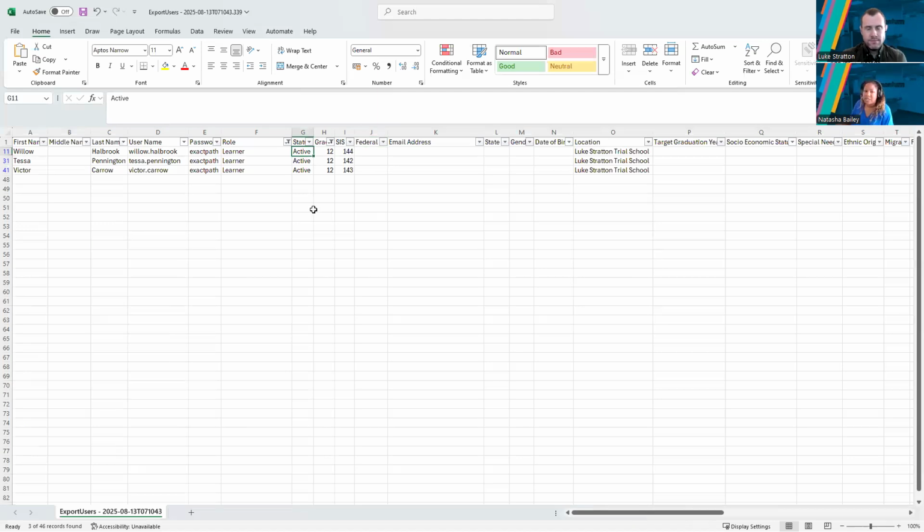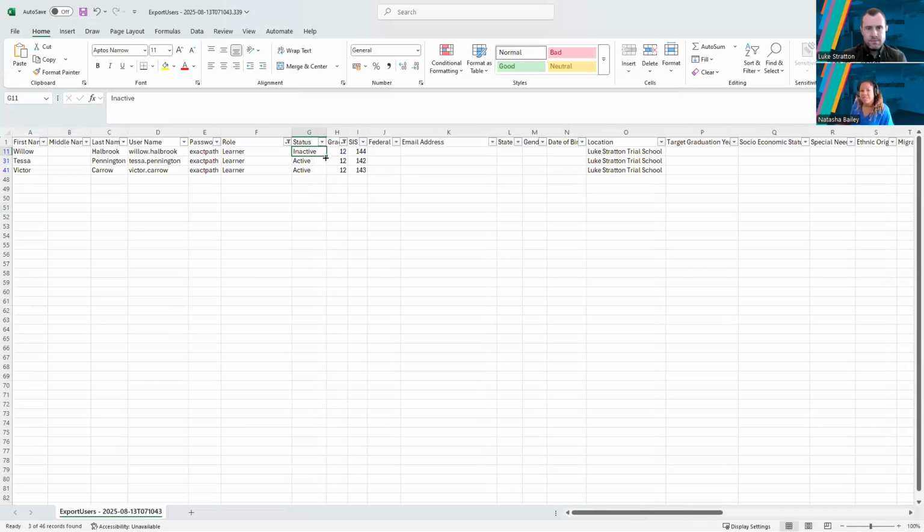So I want to change the status from active to inactive, okay? We don't want to delete or remove any entries from the spreadsheet. The system won't make the changes that you're hoping it will. So we want to use active or inactive to tell the system these students no longer need access.